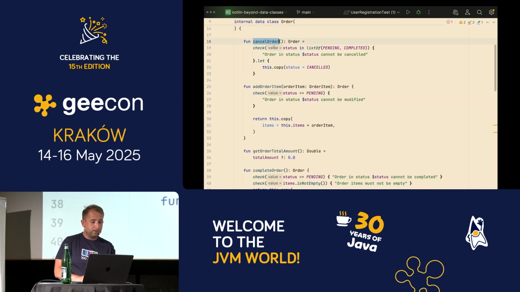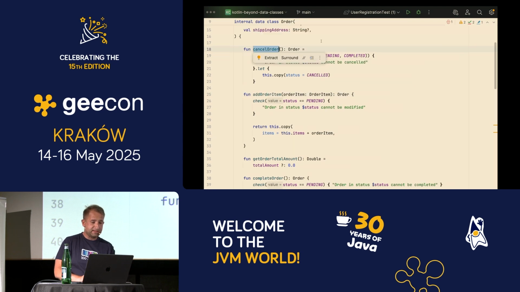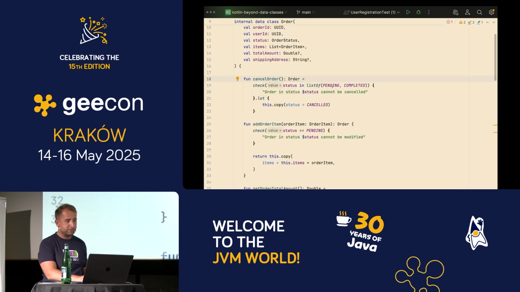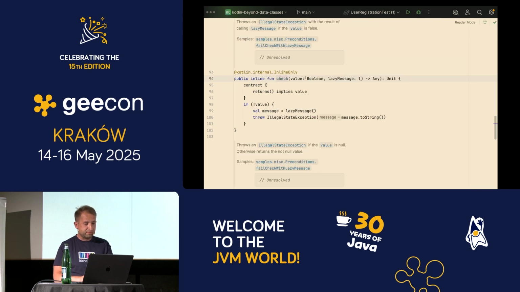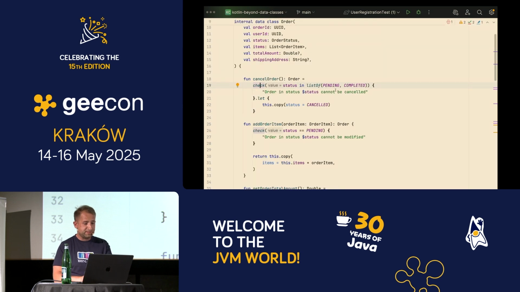Okay, and we have a couple of business operations here. The first one is cancel order. According to the business, we can only cancel the order when it is pending or completed, right? So we need to check, before changing the status to canceled, whether the status of this order is pending or completed. So we use the check. It takes some condition and throws an exception if it is not met. So we check that the status should be pending or completed, and if it is not, an exception is thrown. If it is, then we just change the status to cancelled.